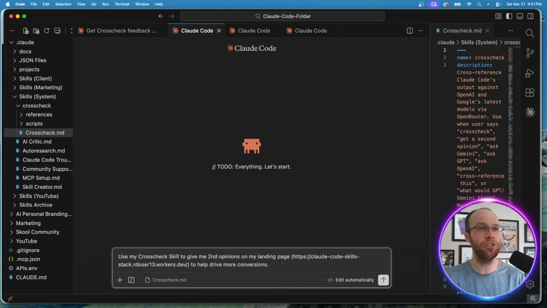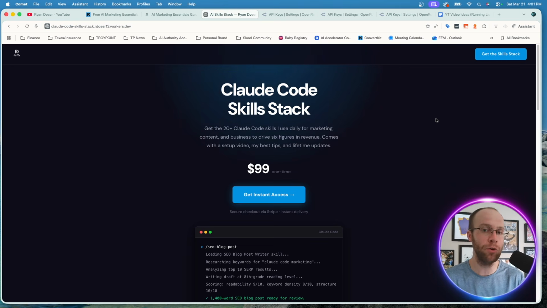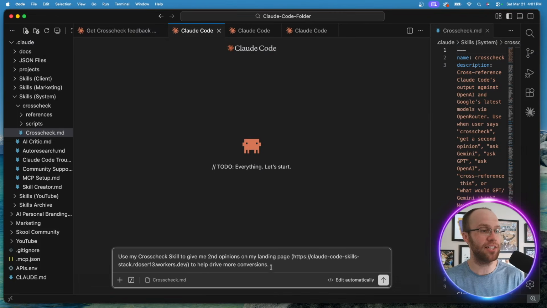And the landing page I'll be using in this example is my Claude Code skill stack. I want to improve the CRO of this and drive more conversions at the end of the day. And so what I did here is I said, here's my skill, help me drive more conversions, but I said use my cross-check skill.